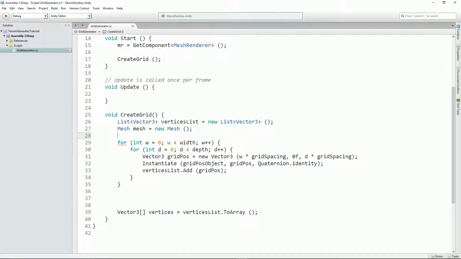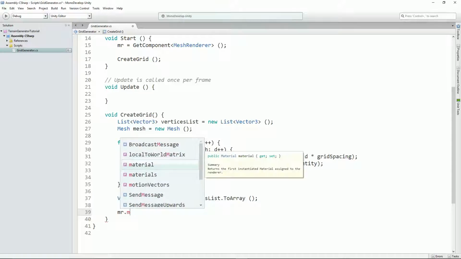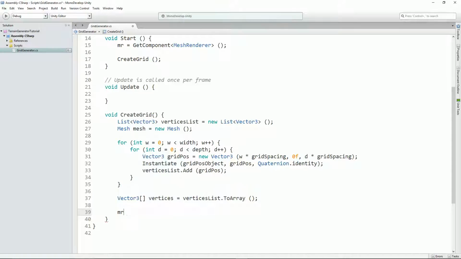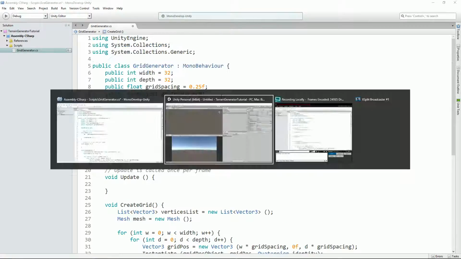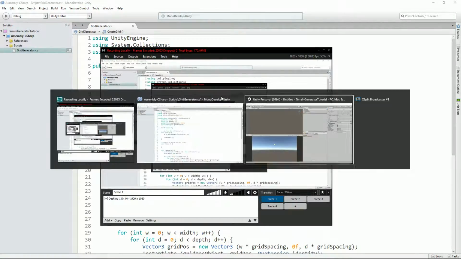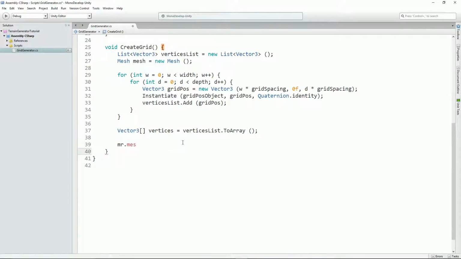And then down here we'll say, let's just get rid of that because it's after that anyway. Mesh renderer dot mesh. Mesh renderer dot mesh. Where are you? What have I done wrong? Get mesh. I thought it was just mesh. Where are you? Mesh renderer dot.